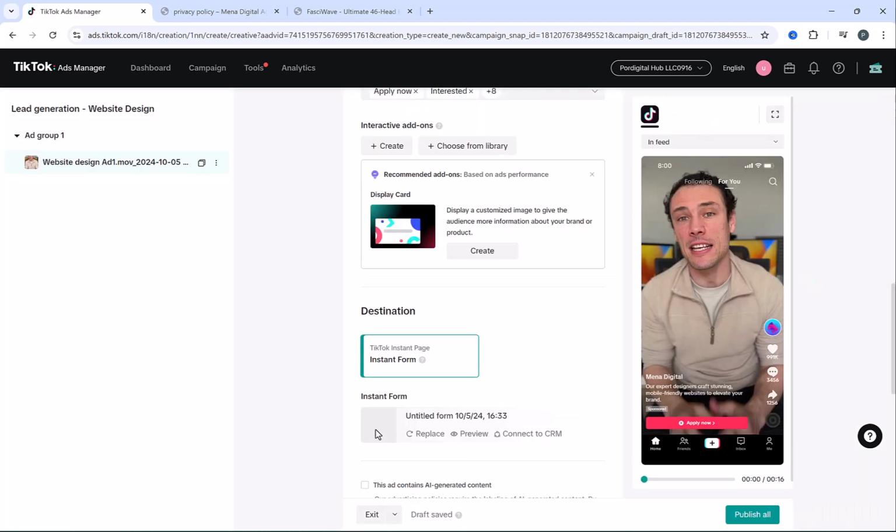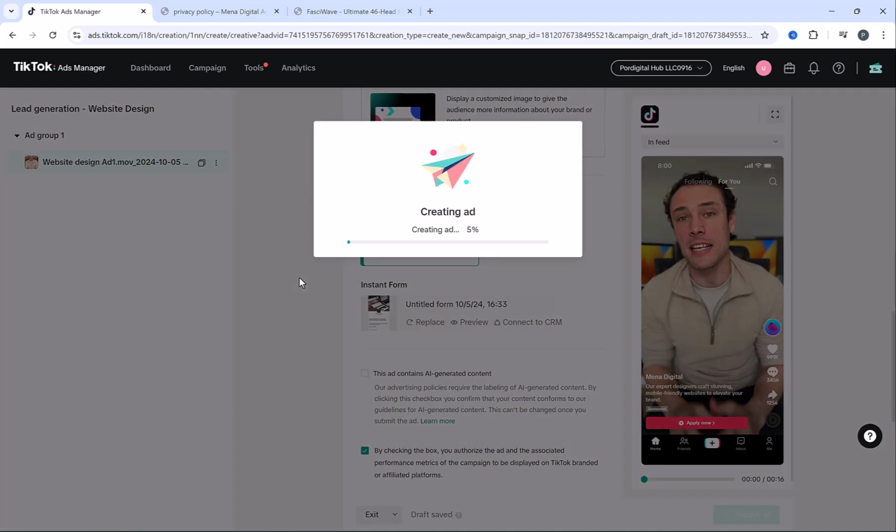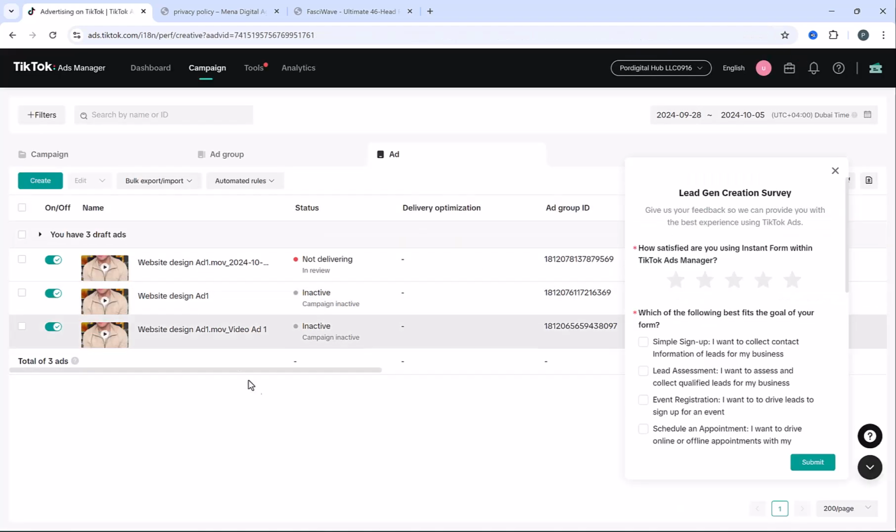And with this, our contact form is ready, and it will be displayed to anyone who clicks on your ad. This is one of the most effective ways to collect leads on TikTok and can significantly benefit your business. And to finalize your ad, click down here on Publish All. Click on Back to Campaigns. And here you can view all the campaigns that have been created.